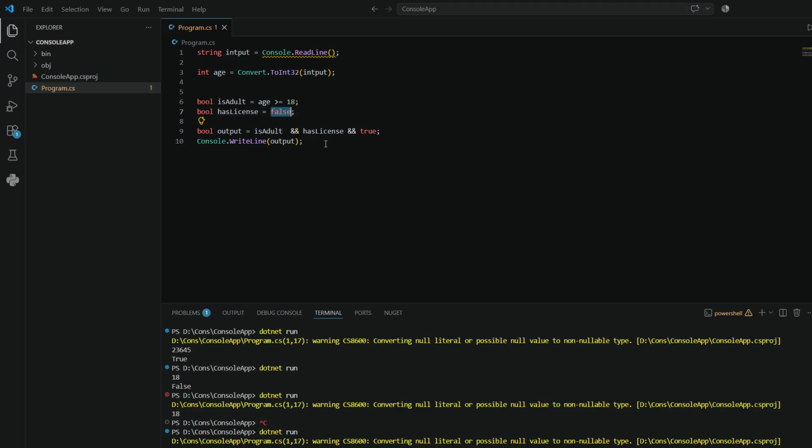And in that case, I'm going to teach you a new operator, called the OR operator. This is called OR operator. OR operator's working principle is any of them can be true. For example, is adult or has license, and it causes output to be true. So that means any one of them being true is enough to make the output true.